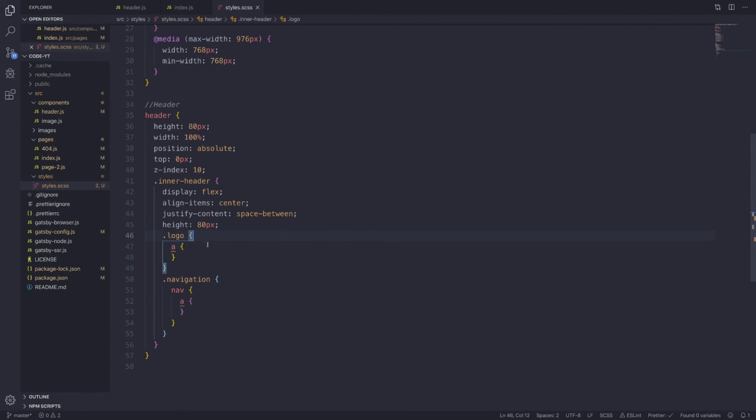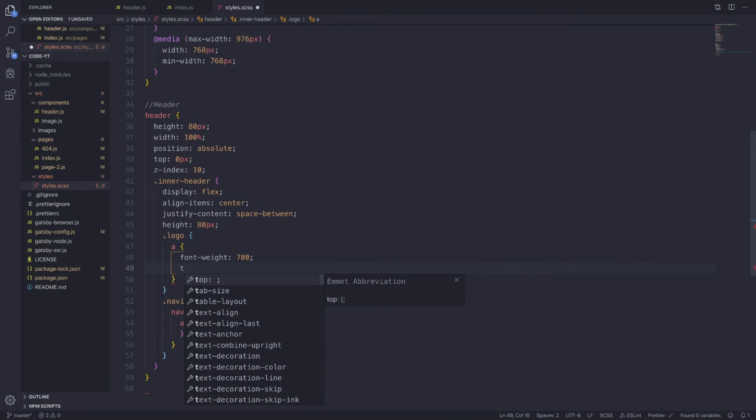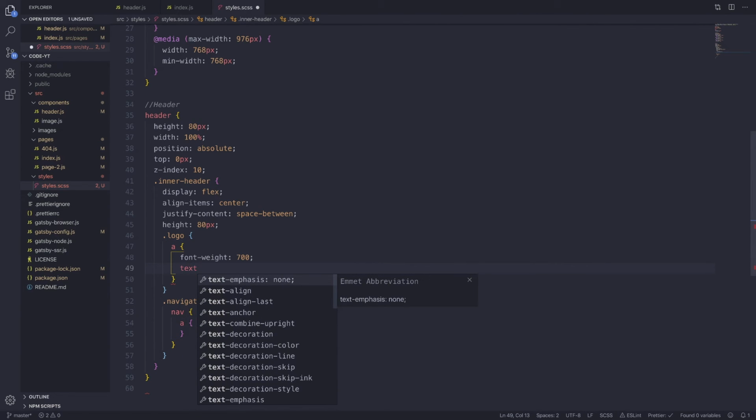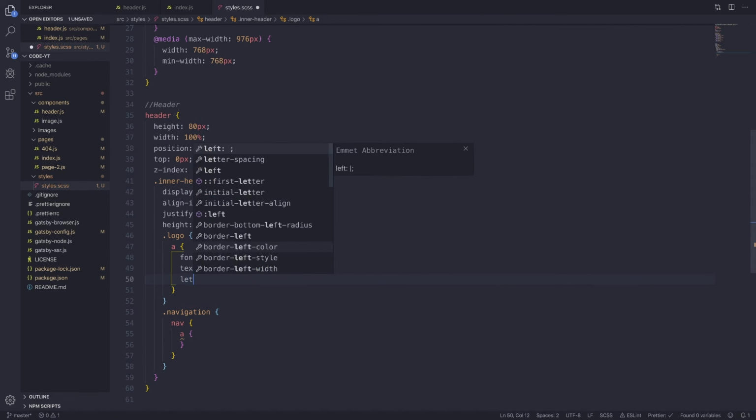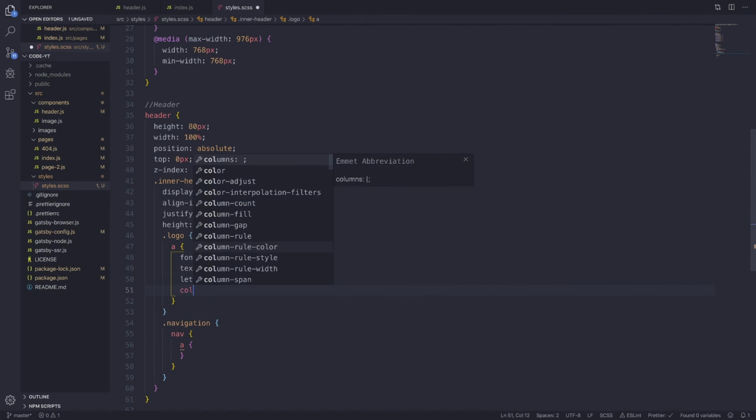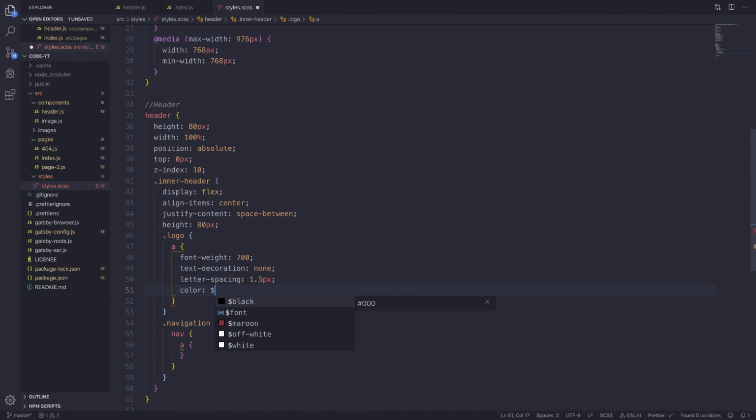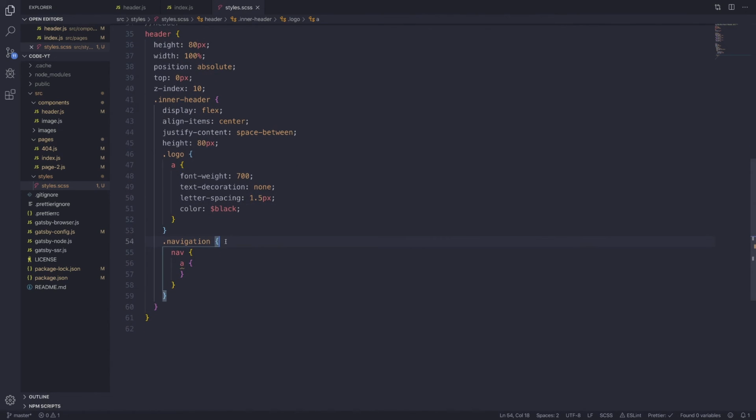So in our logo, we want to access the a tag. Let's set the font weight to 700. We're going to add a text decoration of none, since it is an a tag. And our letter spacing is going to be set to 1.5 pixels. Finally, the color of our logo is going to be just black. Save that, and let's move on to the navigation.